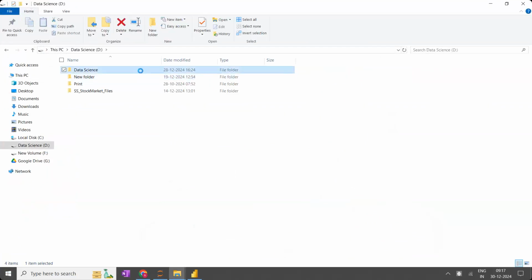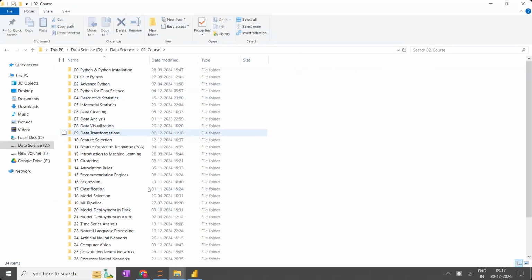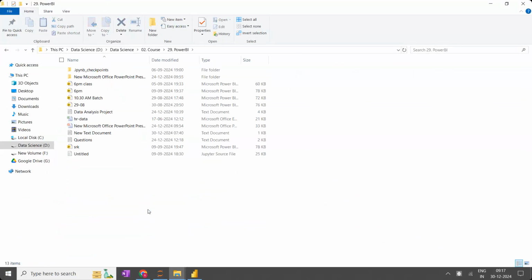In the last class, we discussed Power BI, along with some of the plots within Power BI. Today's class, we are going to cover a few more plots.